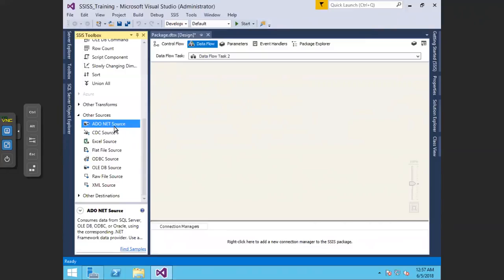ODBC is just something like a pipeline. You connect from one server to another server using that particular pipeline. ODBC is pretty much like an open standard one, whereas OLEDB is more like a SQL Server driven one, more of a Microsoft driven one.